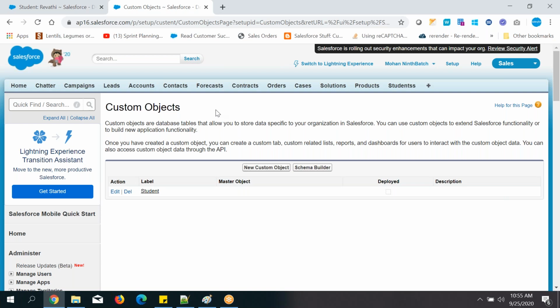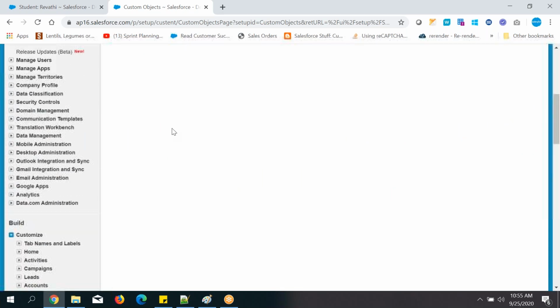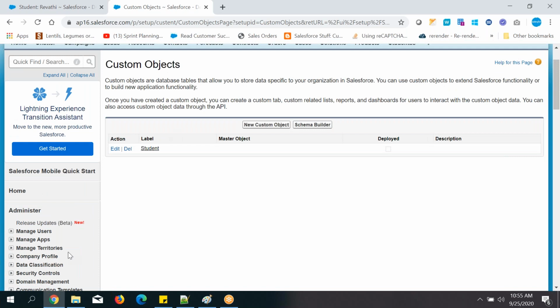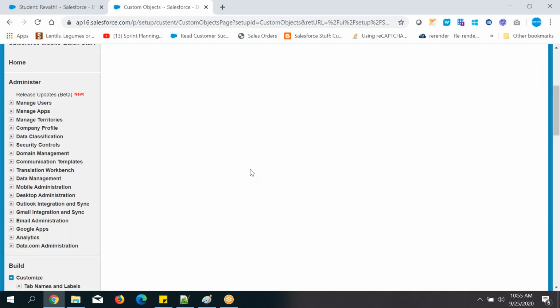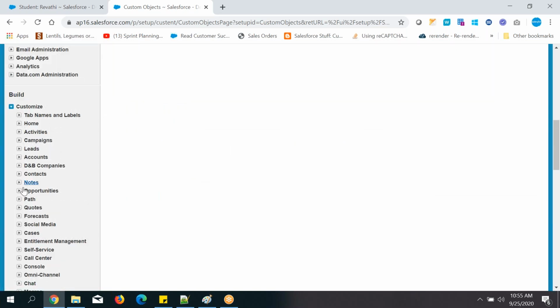Like that, Service Cloud is there. For that cloud, a few different objects we can use. Marketing Cloud, a few different objects we can use. And don't think all these objects we can use in a single project. You should not think like that. Even don't think all features can be used in a single project. No, you cannot use it.